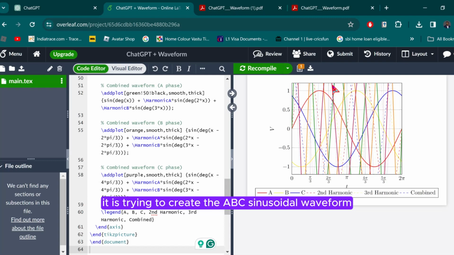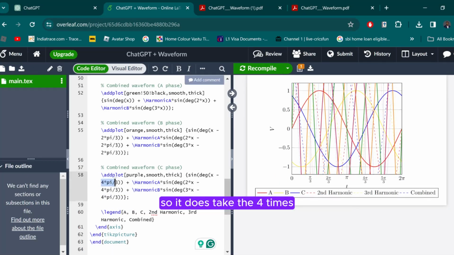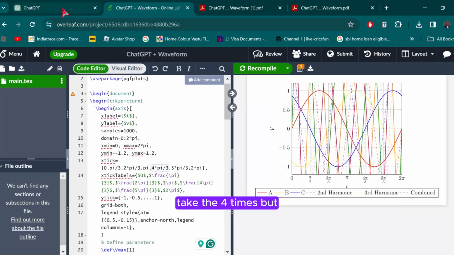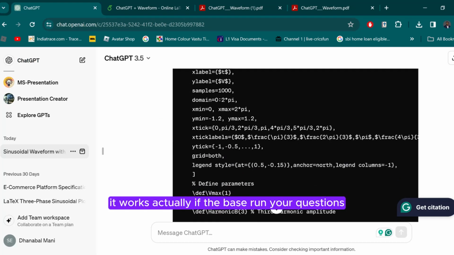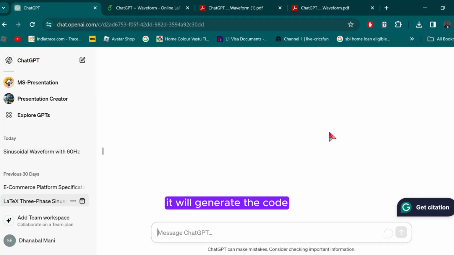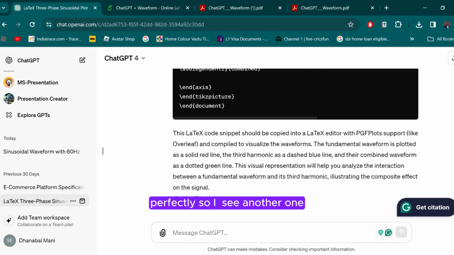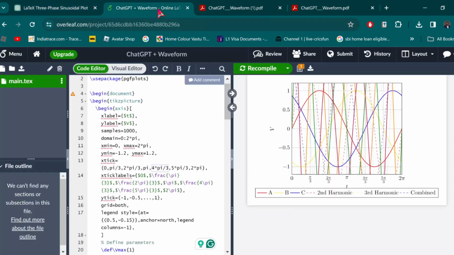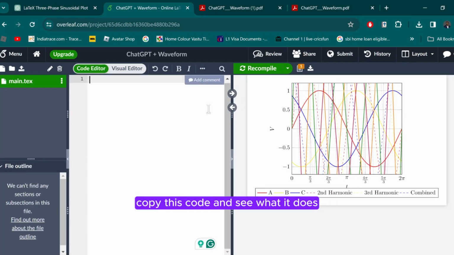So it is trying to create the ABC sinusoidal waveform, and it put in the second harmonic, third harmonic, and combined waveform. But I didn't define any magnitude for the harmonic, so it takes four times. You can see the code somewhere. It takes four times, but it works actually. Based on your questions, it will generate the code perfectly. So let me try another one. Let me go to another code here, copy this code and see what it does.